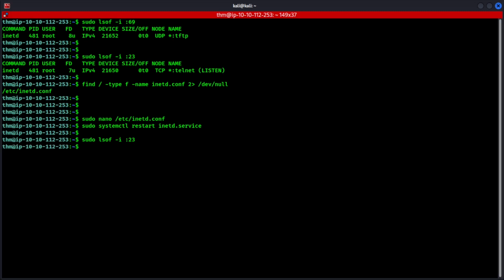Port 23 does not give any results, and port 69, same, both ports are closed, so this is a success.